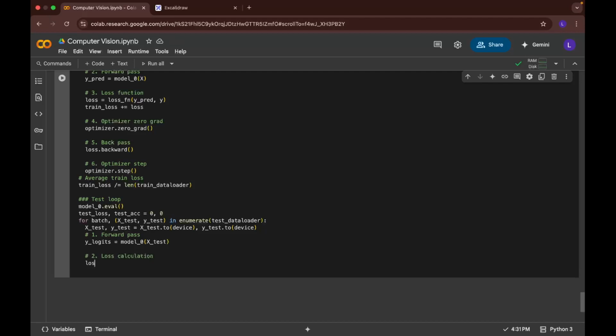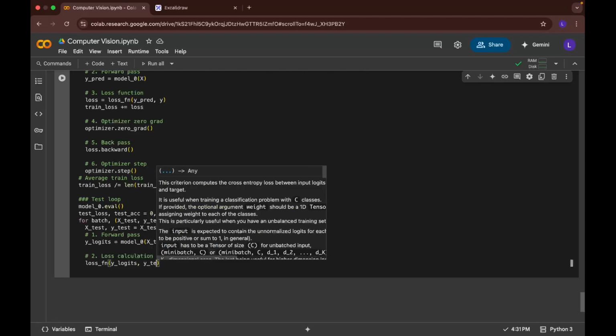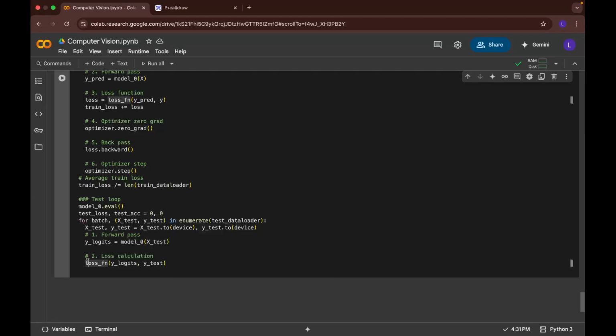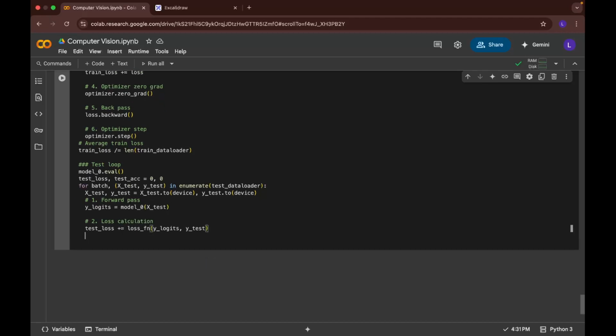So we need to call our loss function, and then we need to pass logits and the actual label, which is y test. So this will give me the test loss, and then we want to add every test loss and store it in the test loss variable as well. So this will give me the test loss for every batch.